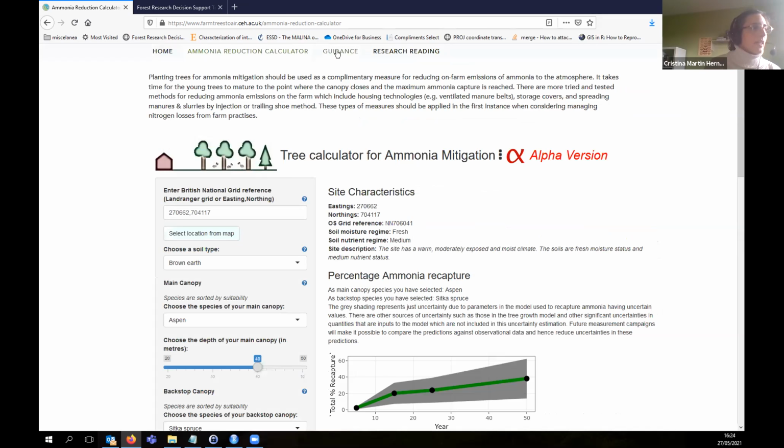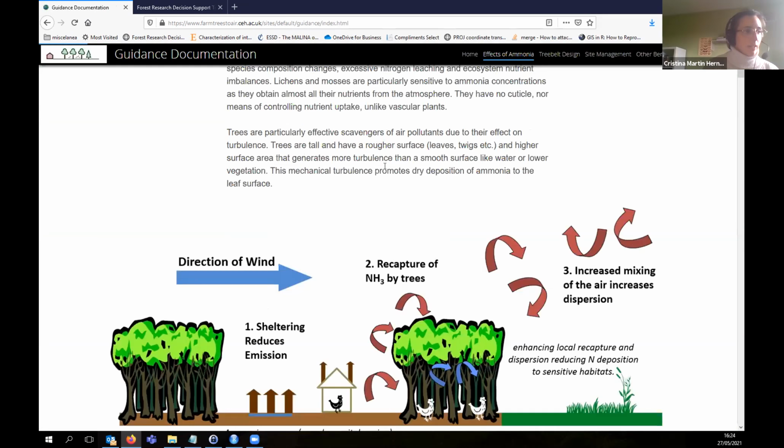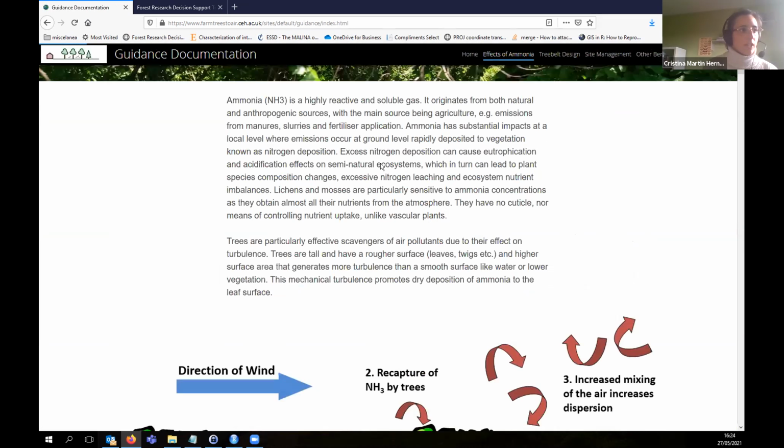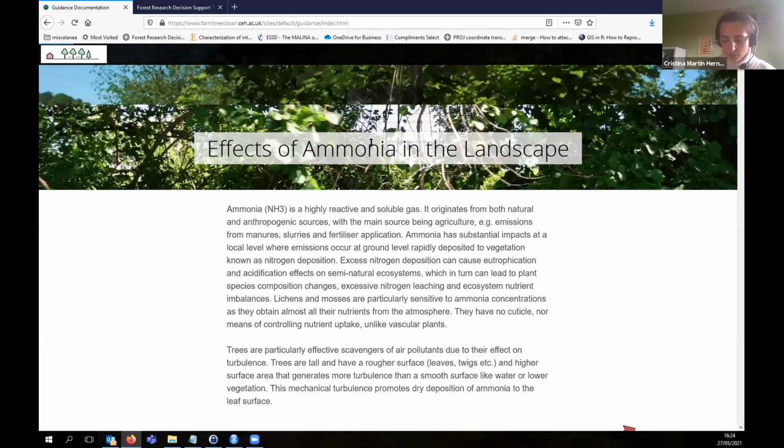And again, we produced guidance, which is in this section of the website. So the farmers or the landowners will know how to best plant trees in order to mitigate ammonia. And that's all I wanted to say.